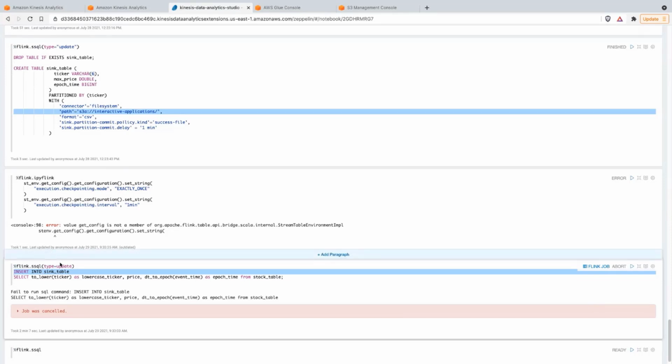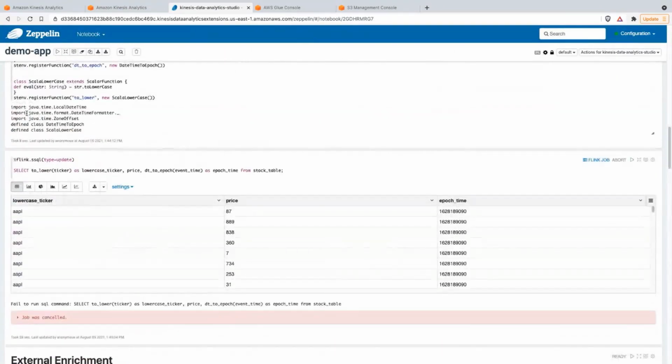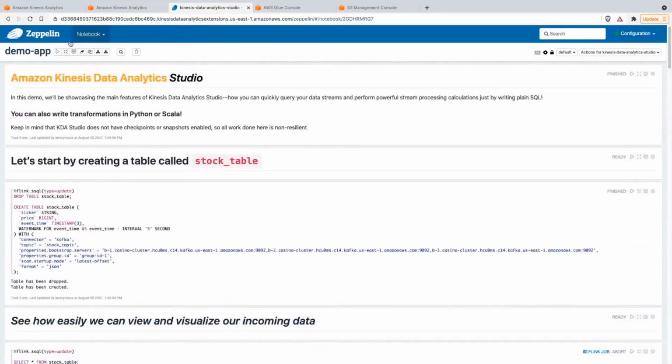But I actually want to showcase this in a different way. What we actually want to look at is how can we deploy this application so that we have the necessary safe measures for a production application, like checkpoints and snapshots, to ensure that if there's any failure within our application, we don't lose any data. So I'm actually going to come over to this notebook that I've defined.